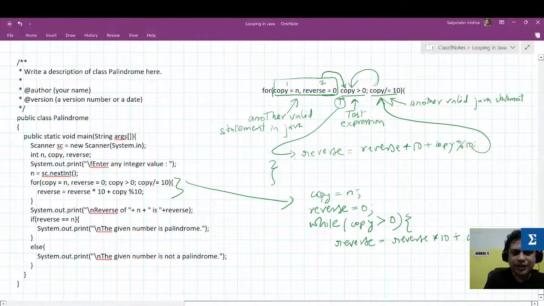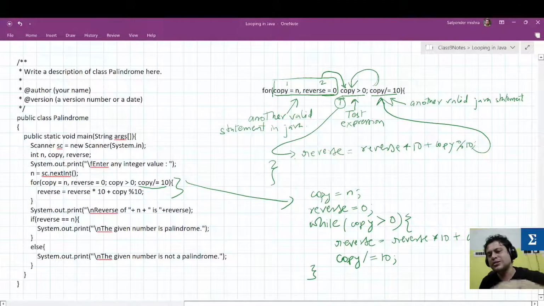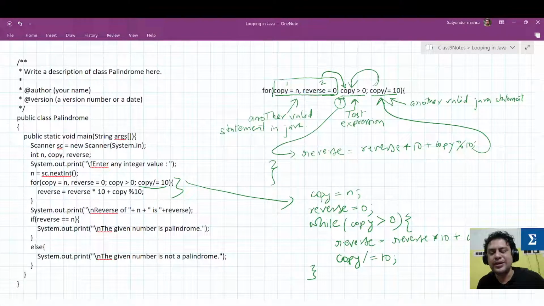Okay, and after doing this, you can see that this is the last statement in this for loop, because after this statement executes, you will write copy /= 10 here, and then complete the while loop, and the rest of the things are the same. So we can write the same program using a while loop, as well as a for loop.